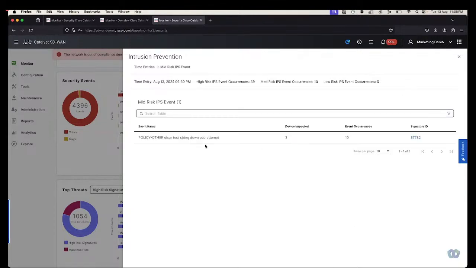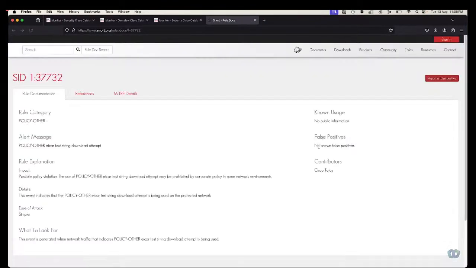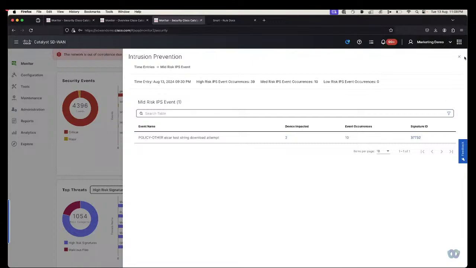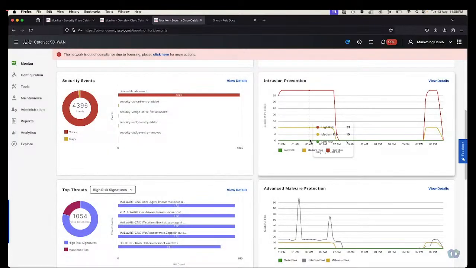And you have this one. And you can see the signature ID here. So once you click on this ID here, it will redirect you to the Snort page where you can read more about that rule categories and all, right? So this was added as a part of enhancement for your IPS signature hyperlink, right?